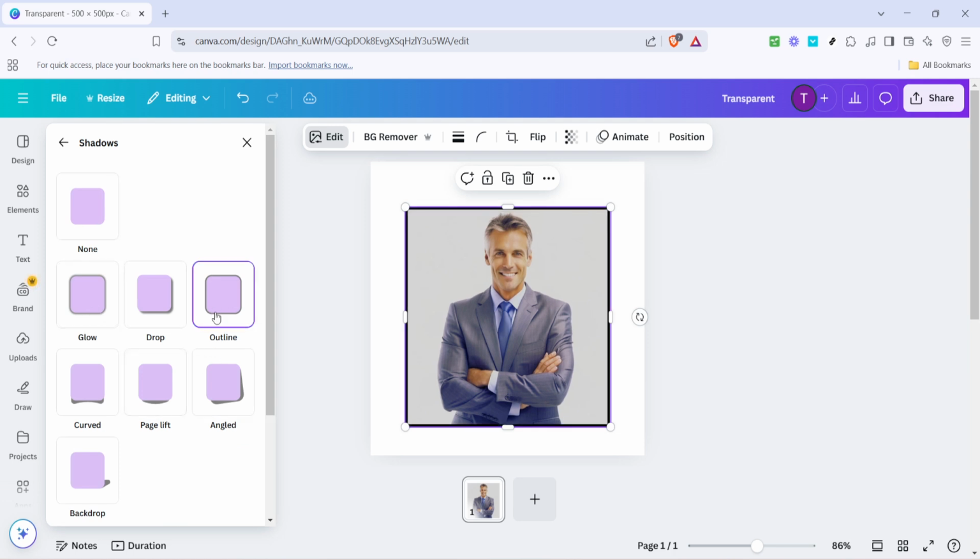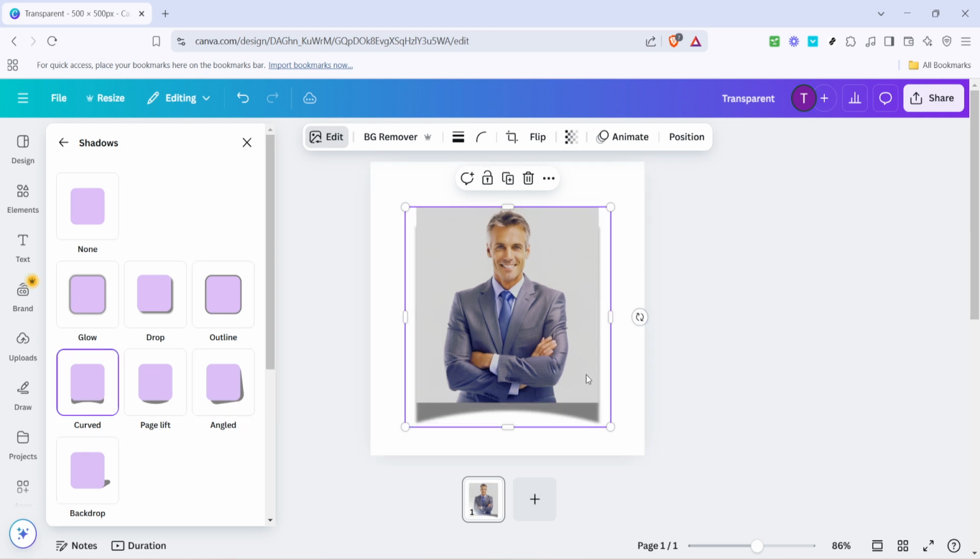And there you go, you've successfully uploaded and edited a photo using Canva's user-friendly tools. Feel free to experiment with the filters and effects to give your design a unique look.